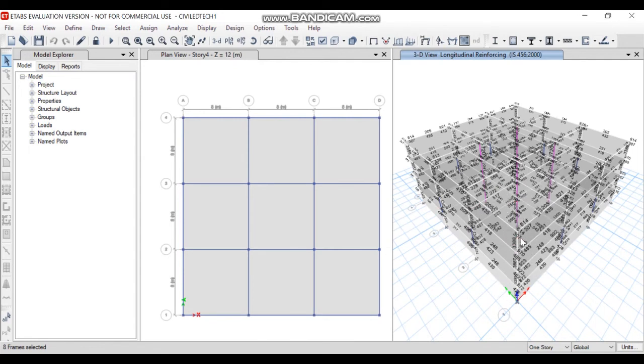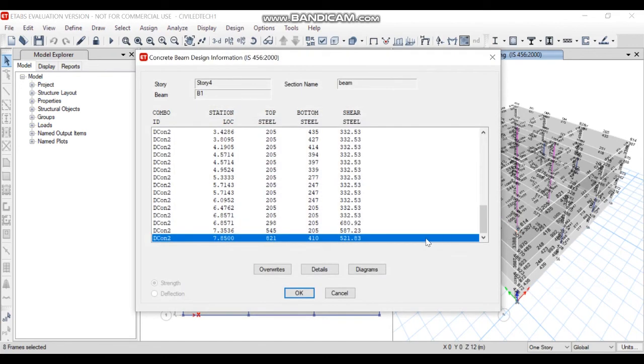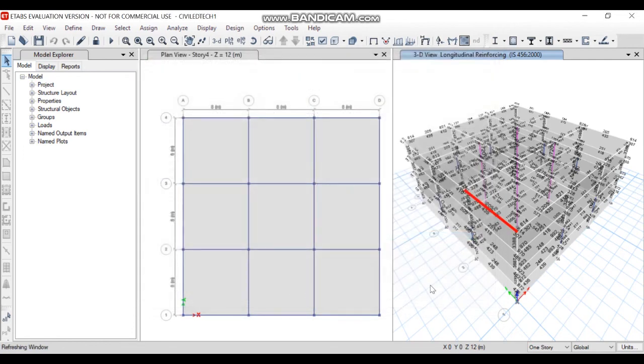You can check the value of each of the members by right clicking on it. Here we have selected the beam B1 of the story 4. So you can check the steel. On the top steel it is 821 and on the bottom steel it is 410. So that's the value of the steel. Click on OK. Similarly, you can check any other member.